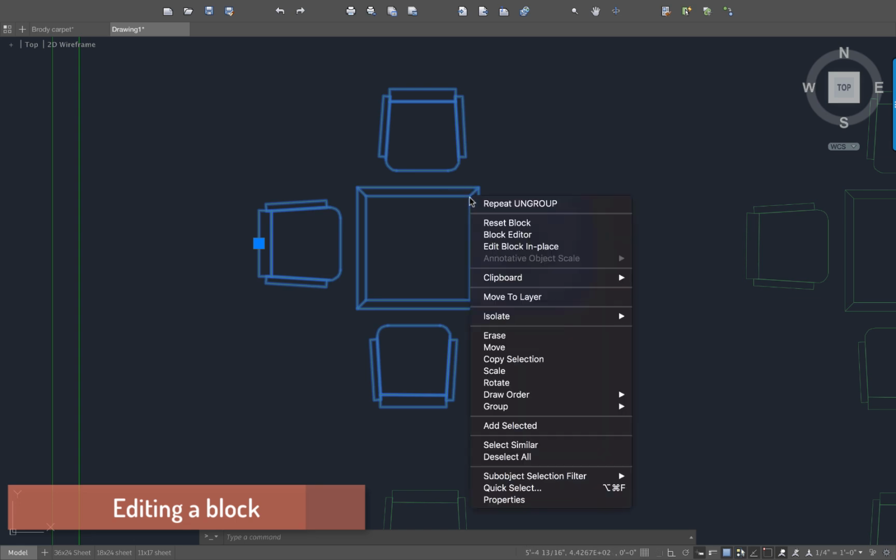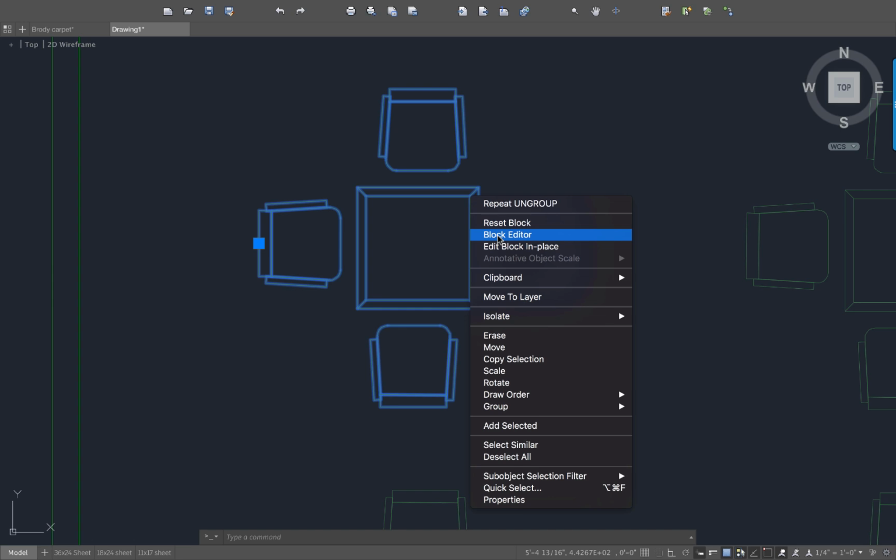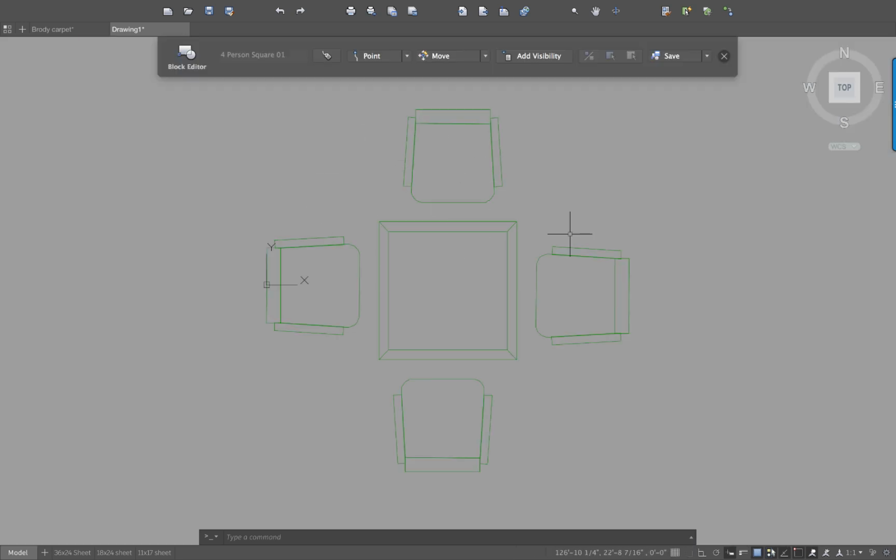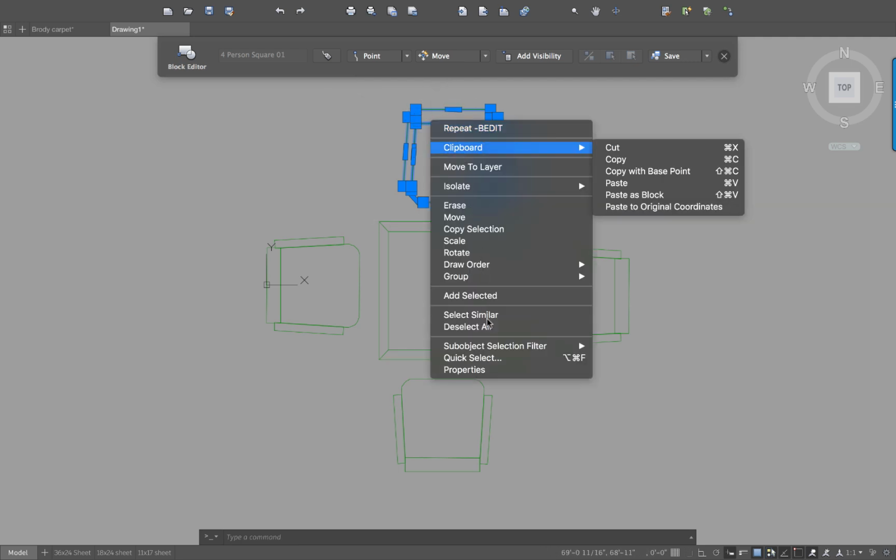All you have to do is right-click on it and choose Block Editor. What that will do, it puts you into this funny space. It's kind of gray, and now you are editing the block. There's a couple of things that you'll notice when you're editing the block. Obviously, first of all, everything is gray.